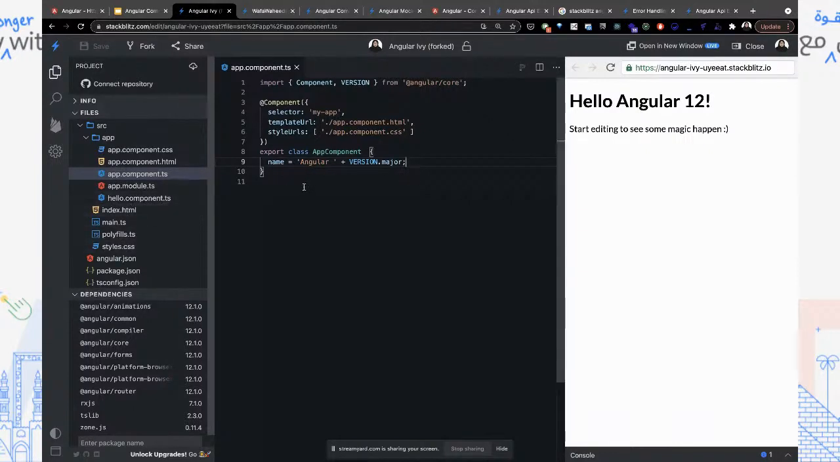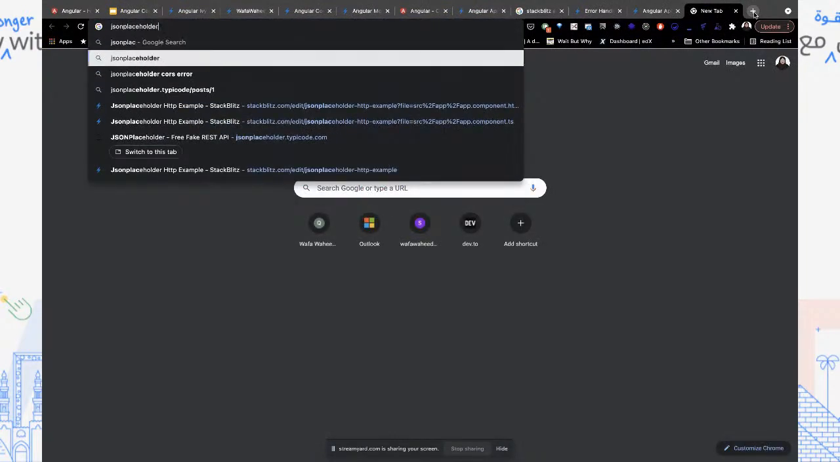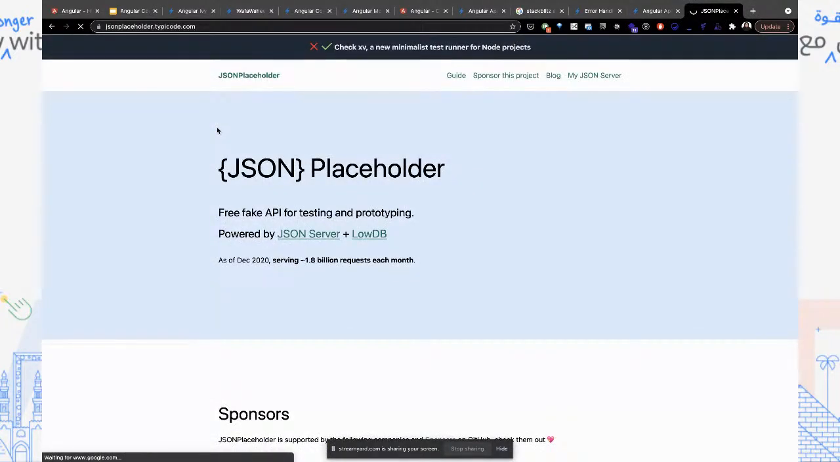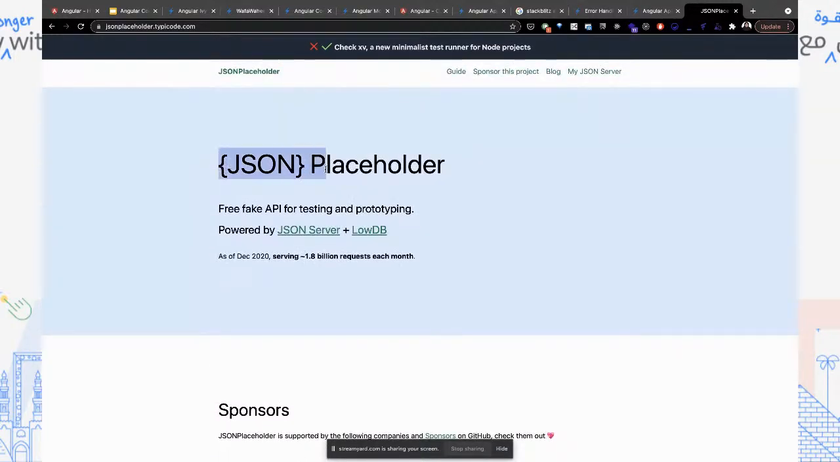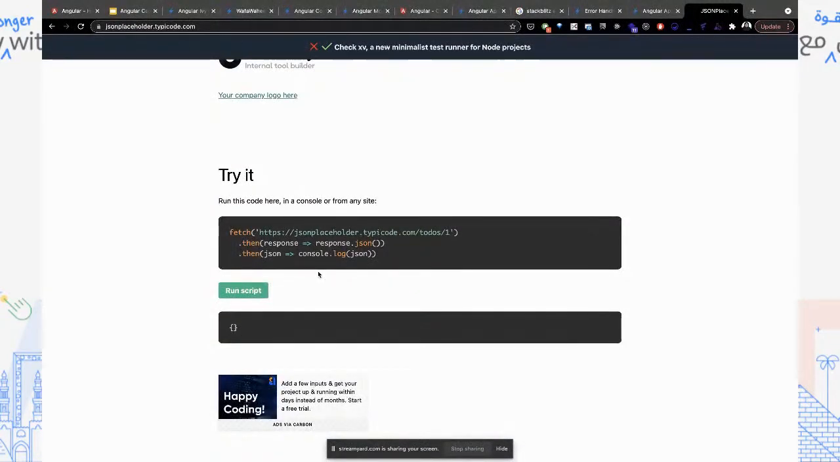Now what we're going to do is implement a get and a post request. The API that we're going to call is called JSON Placeholder. We said we need a REST API to talk to, right? We're not going to sit and implement an API. We're just going to learn how you can connect with any API on the internet. JSON Placeholder is a free fake API for testing and prototyping, and you can read more about it at this website.